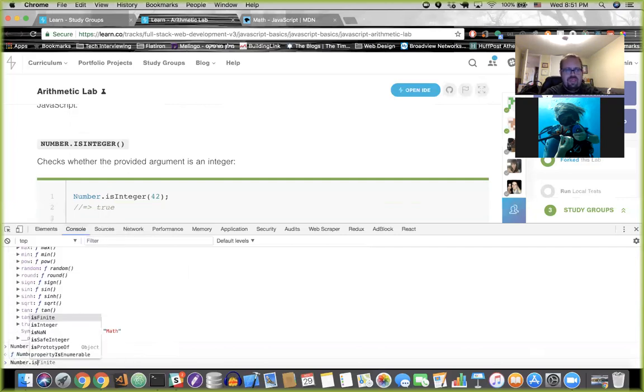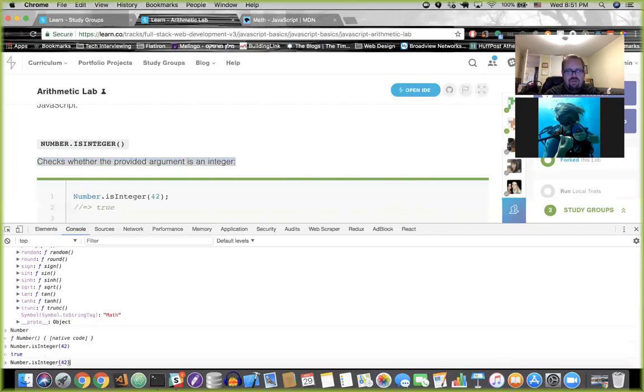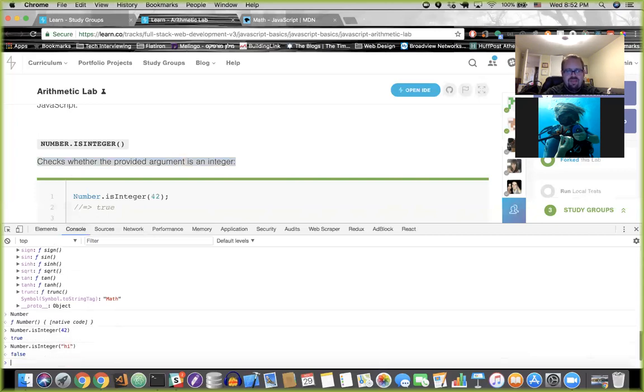So, for example, Number.isInteger. What do you think isInteger does? Well, it says right here. Makes a string an integer, maybe? Checks whether the provided argument is an integer. Okay. So I just feel like it needs a question mark because I'm so used to Ruby. Ruby would put a question mark, as opposed to this, which would be false.